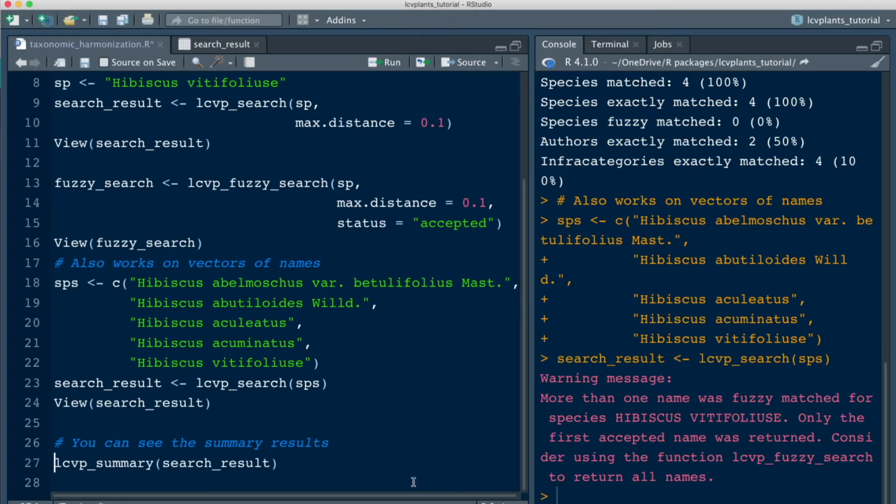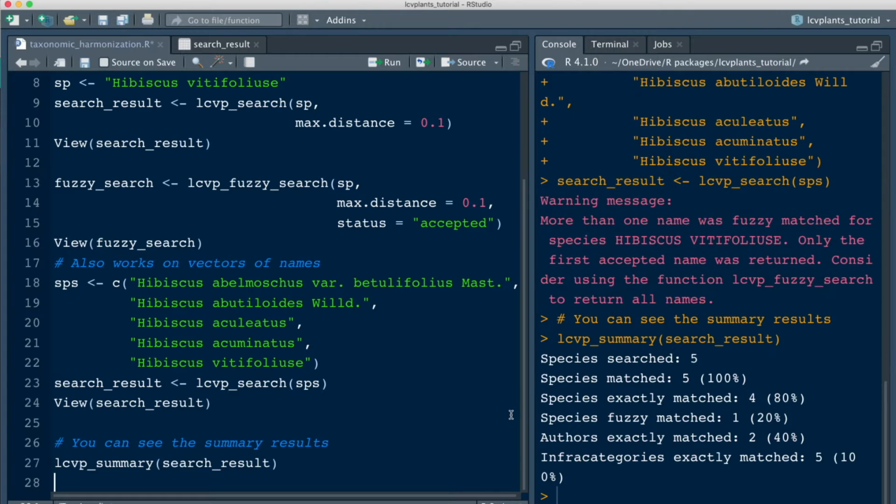It gives the same warning as before, because more than one name was matched for this name. And you can see again that we matched all the species, 100% of the species, but only 4 of them were exactly matched. 1 was fuzzy matched. And since we just inputted for the 2 first species here, the outer names, 2 of them were exactly matched. And infra categories matched was 100%. We searched for some with the variety and the others without varieties.